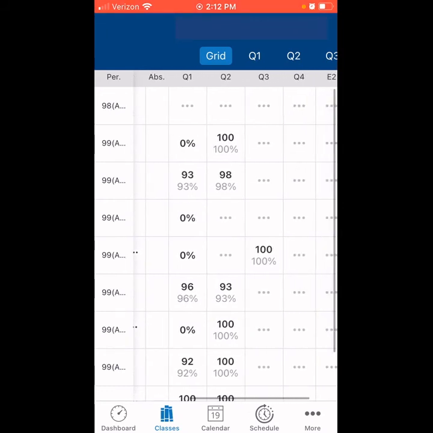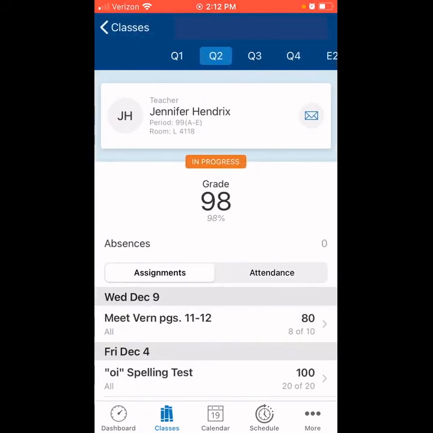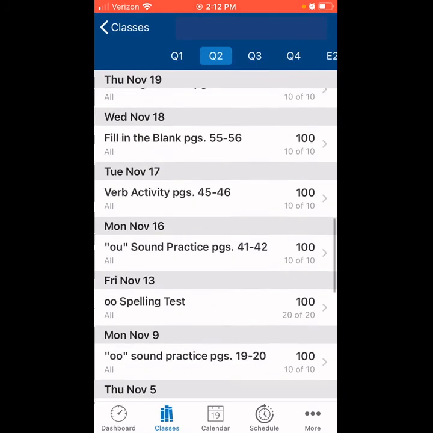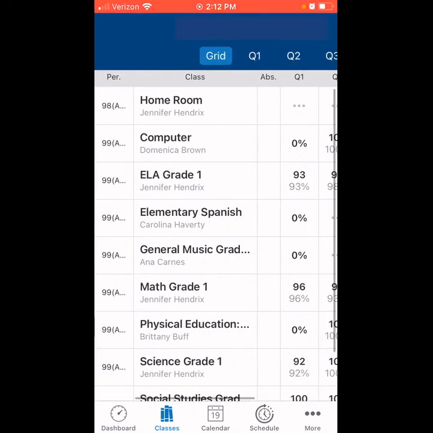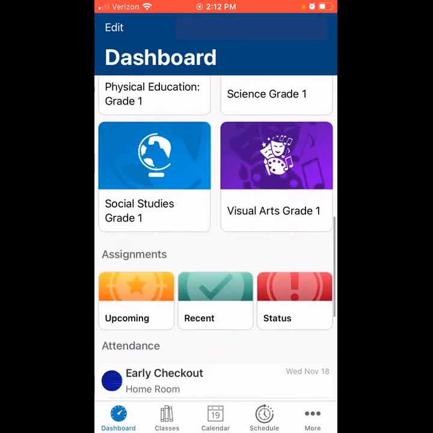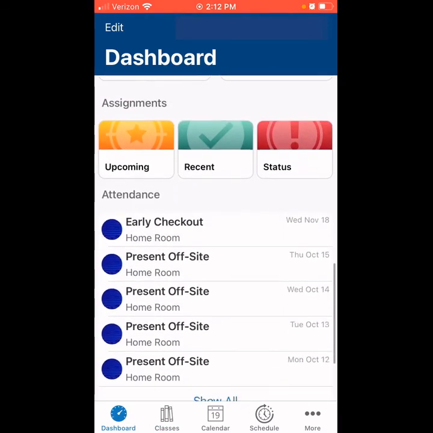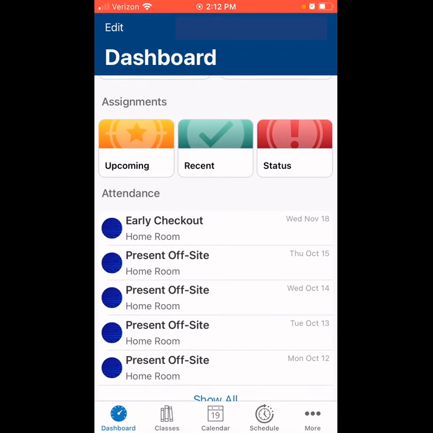If you click on the grade for the quarter, like quarter 2, it takes you back to the class for more information, and you can look at all the individual assignments. So just a couple different ways to navigate it. I prefer the dashboard view. And if you scroll down, you can also see information about attendance.